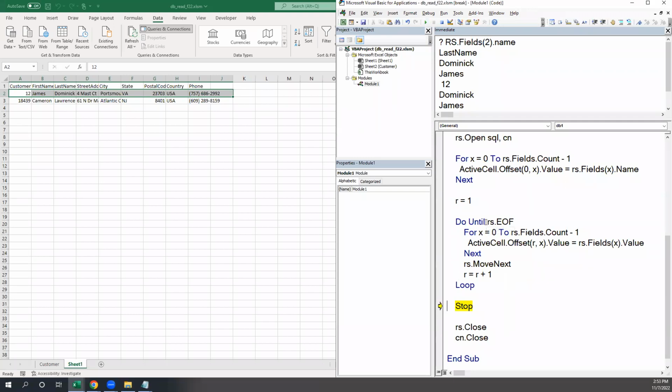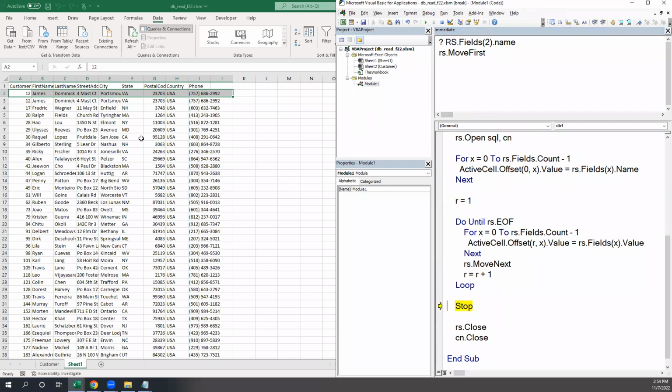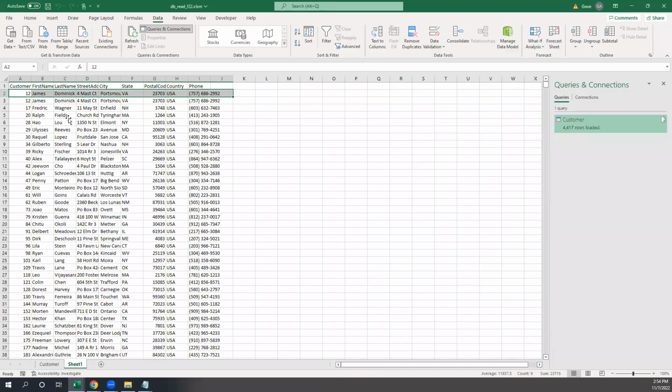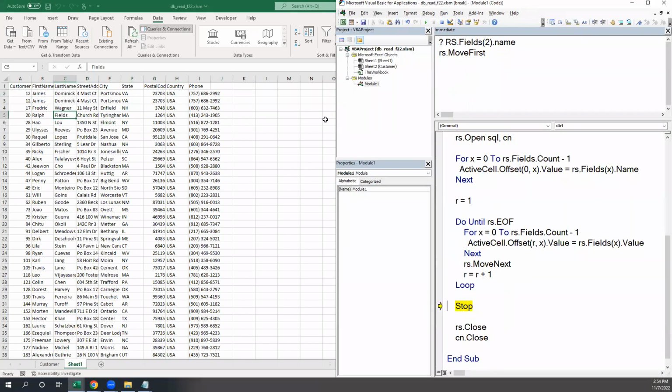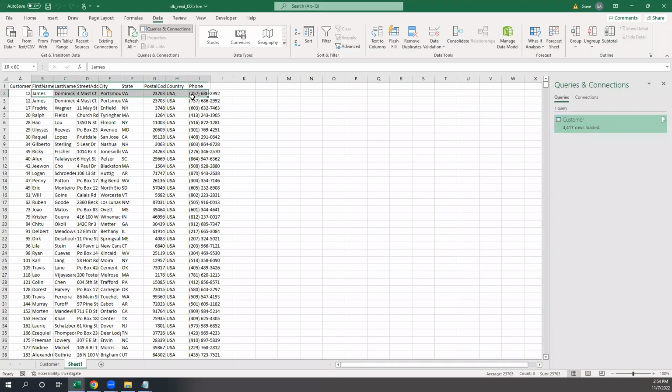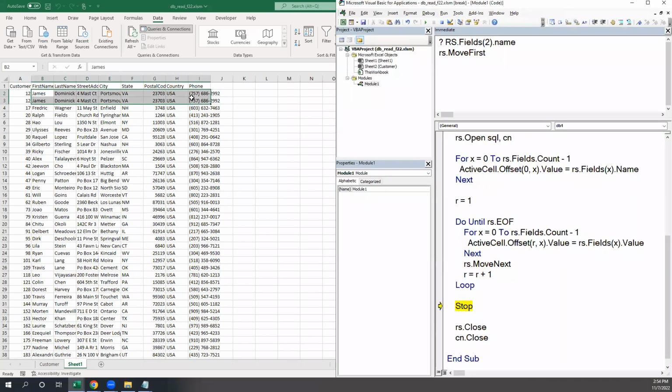Until rs.EOF, but I've been moved to the end of file. So I'm going to stop. I'm skipping this loop because I'm already at the end of file. So I probably can just tell it to move first. Let's just try that. rs.MoveFirst. And then we'll run this again. It duplicated this first record. I'm going to have to figure out why that happened. So this move first, I just ran to tell that record set to go back to the beginning.